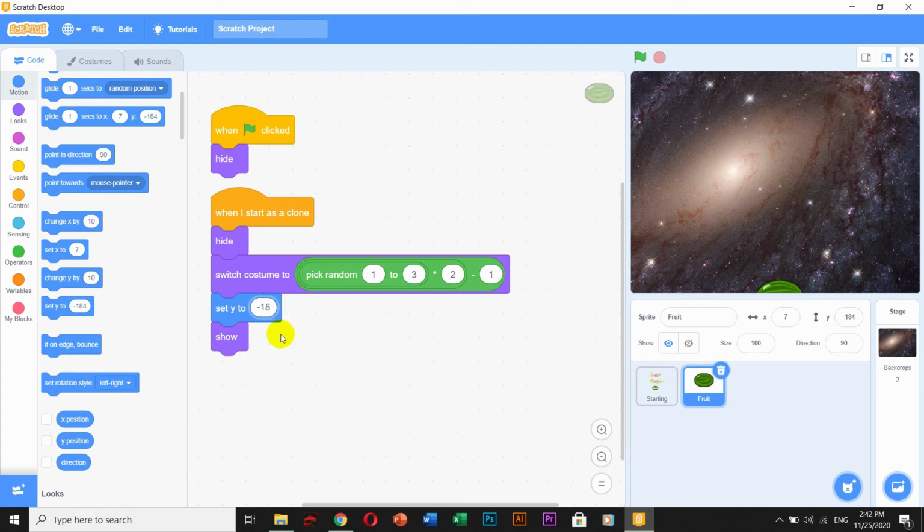At the bottom of the stage would be negative 180, because you know that the minimum value of the y coordinate is negative 180, and the maximum value of the y position is 180, and x starts from negative 240 to 240. So what about x?